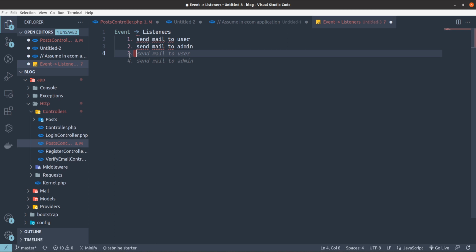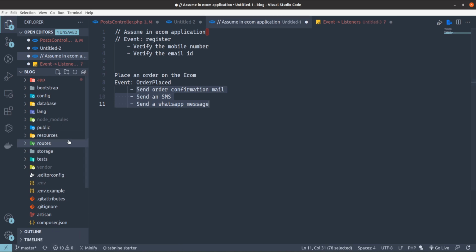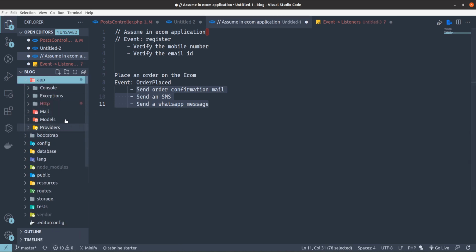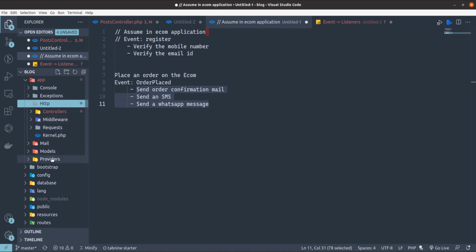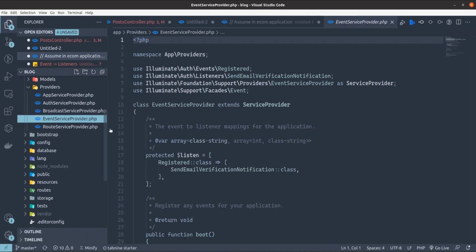Let's create a new file. Let's not change the existing code. Okay, now how to achieve all these things, how to create the events, listeners, everything, we'll quickly see it. To create the event and configure the event, we'll have a provider. We'll have an event service provider.